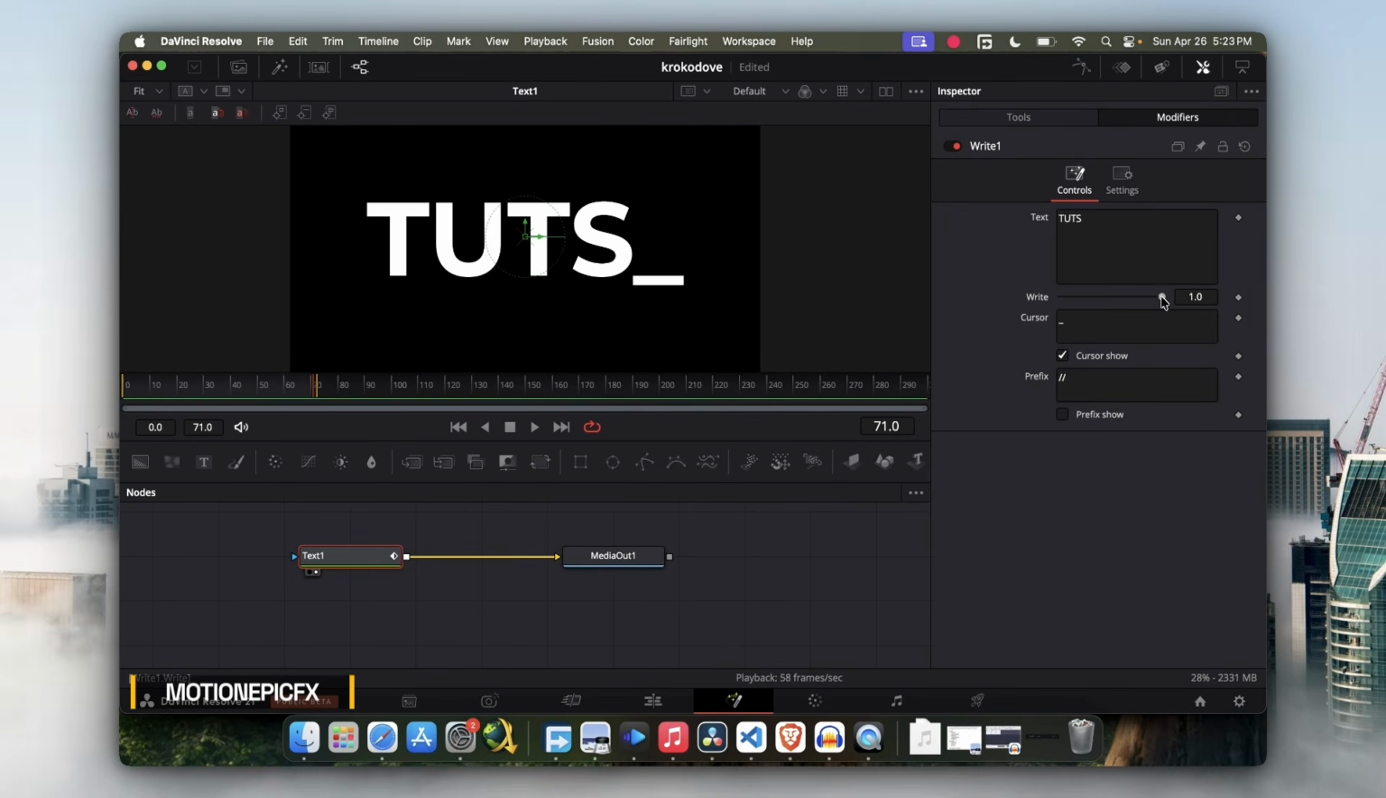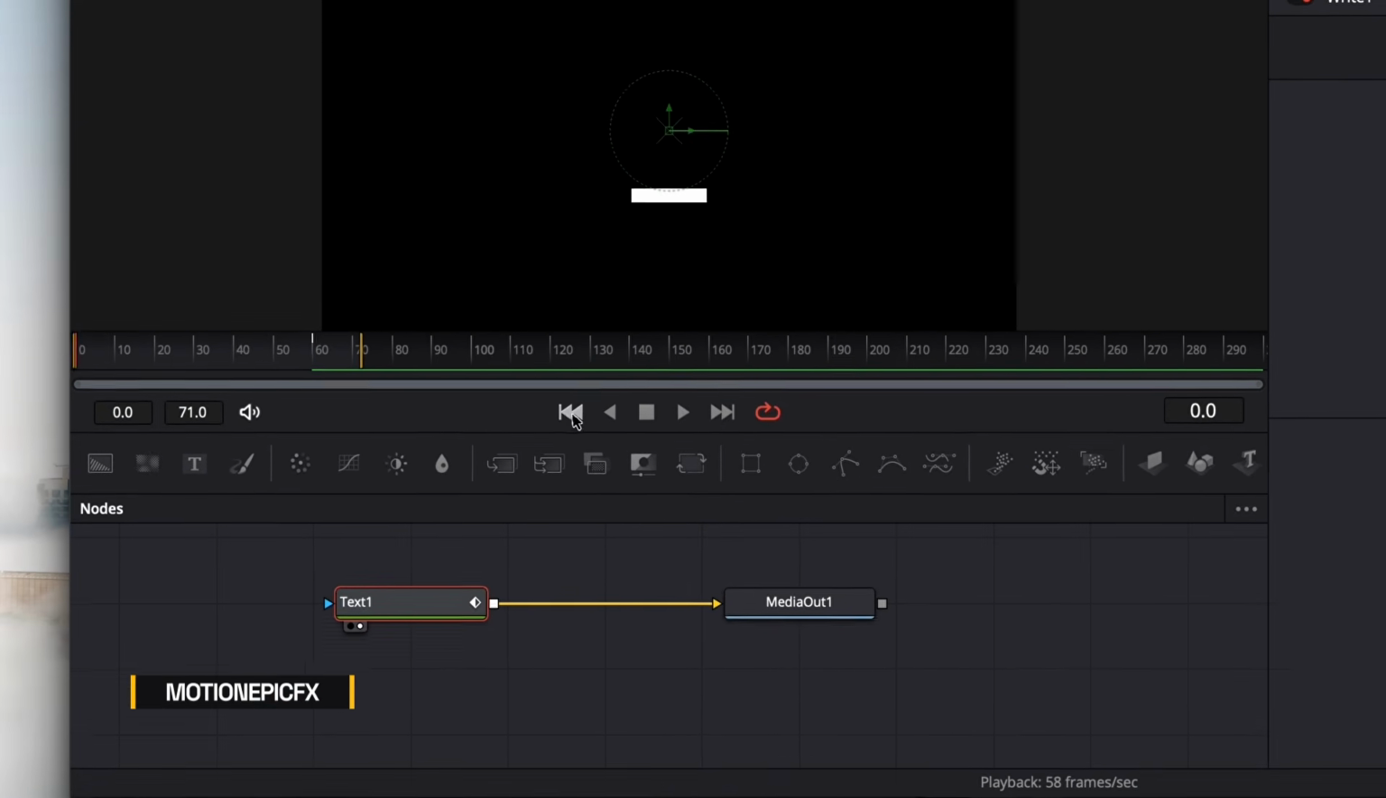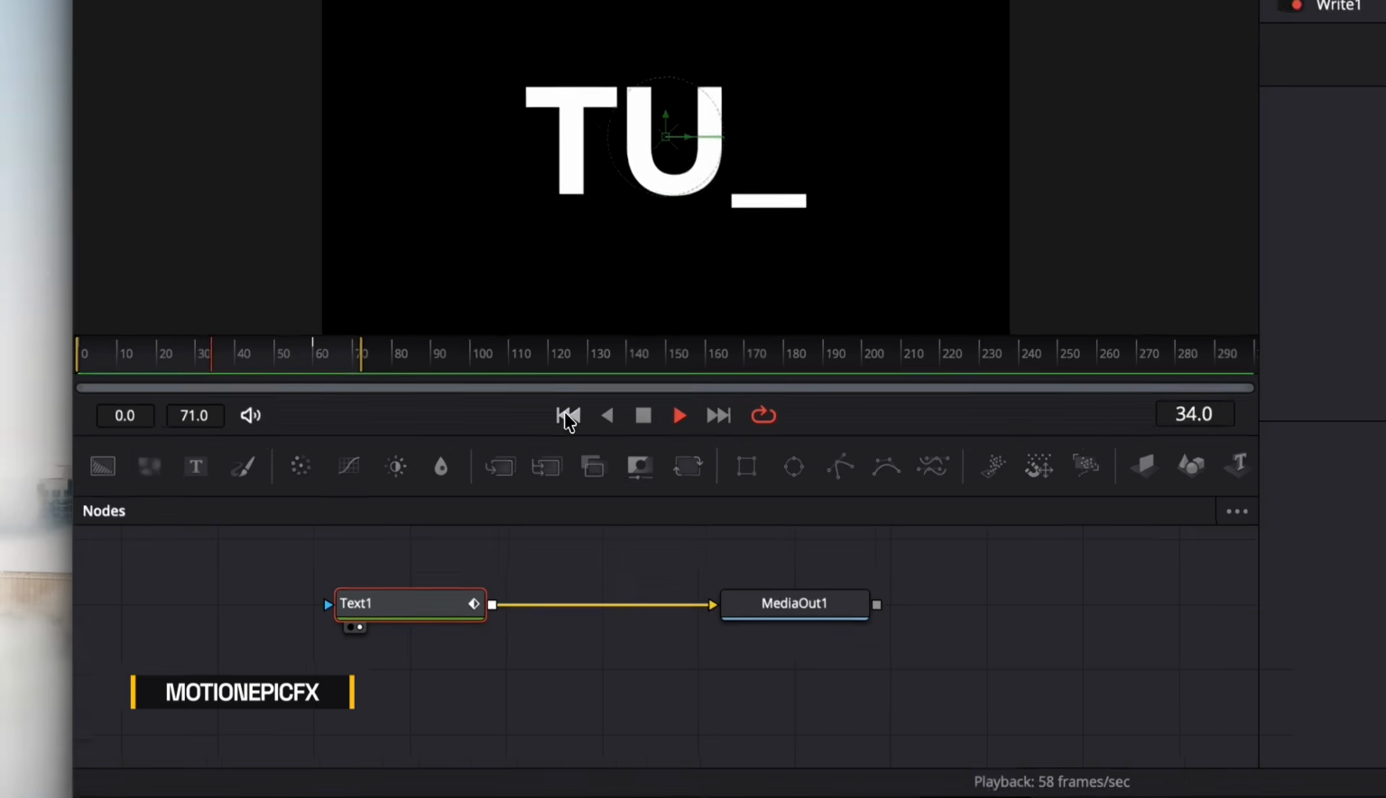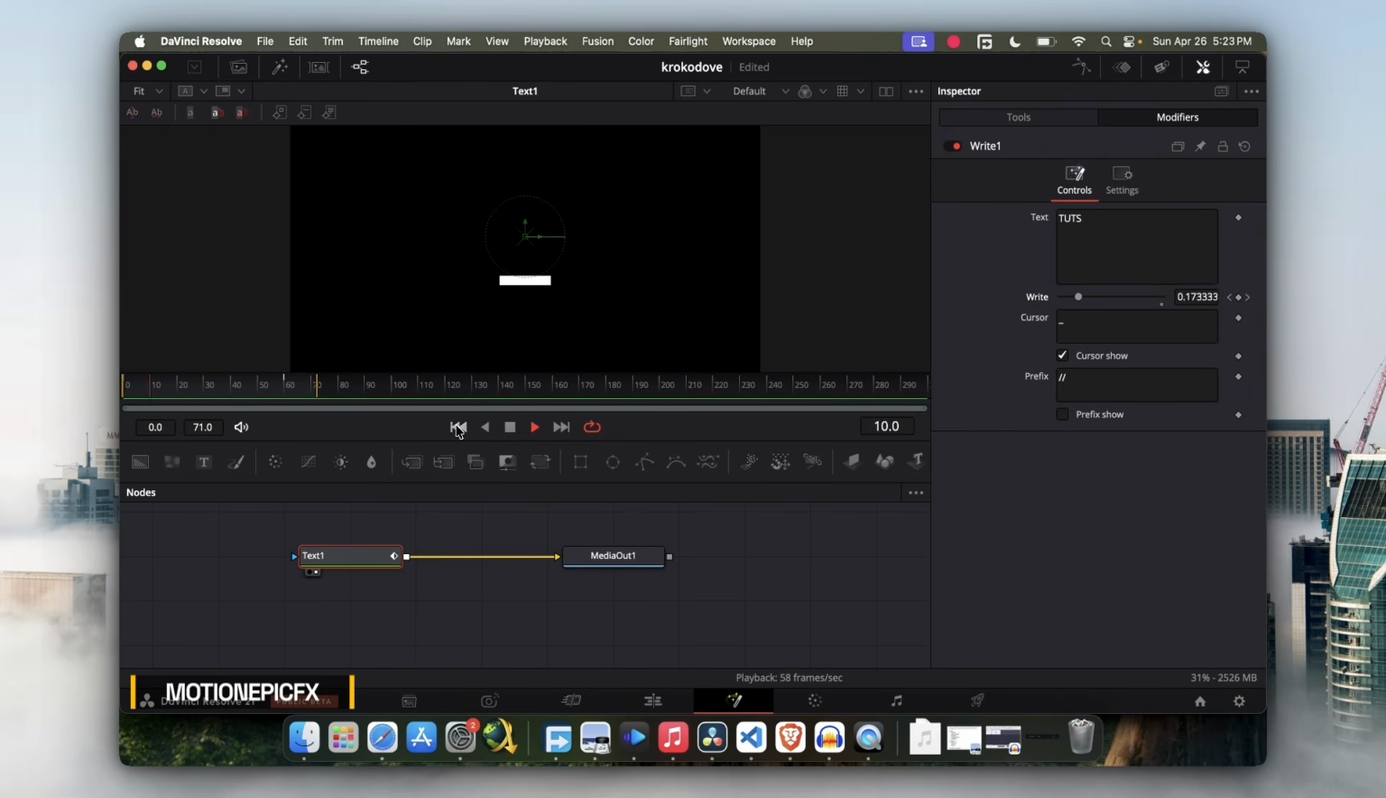Here we have the right slider that we can animate. So if I just go to the first frame, create a keyframe on right, set it to 0. I can go to frame 60 and set it back to 1. And we'll have an animation like this. Pretty easy to create this typewriter text now with a custom cursor.